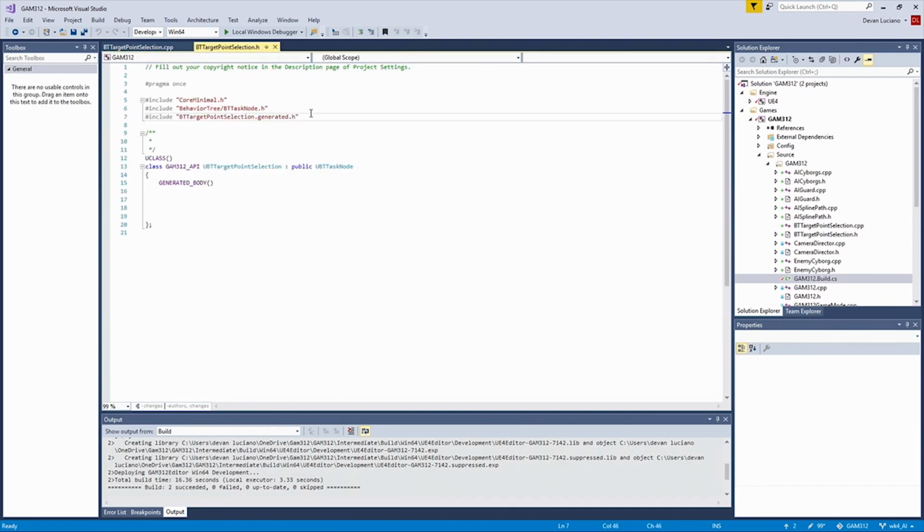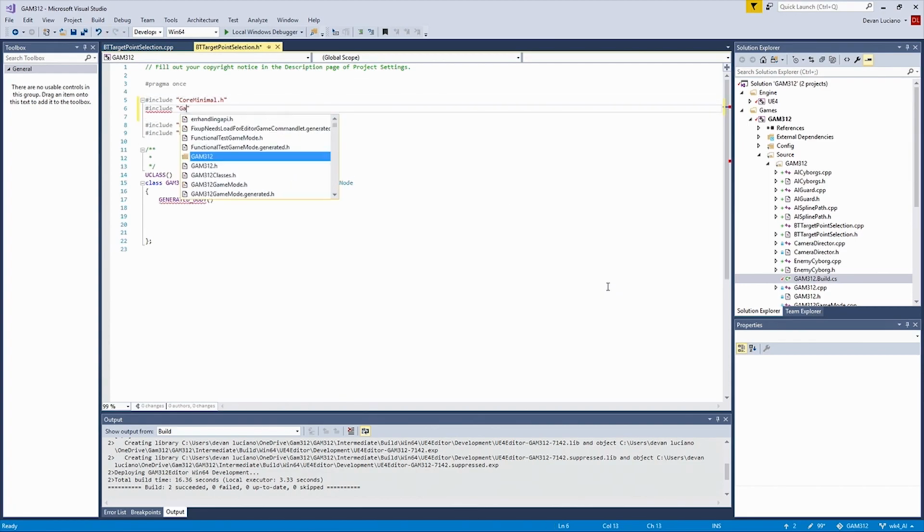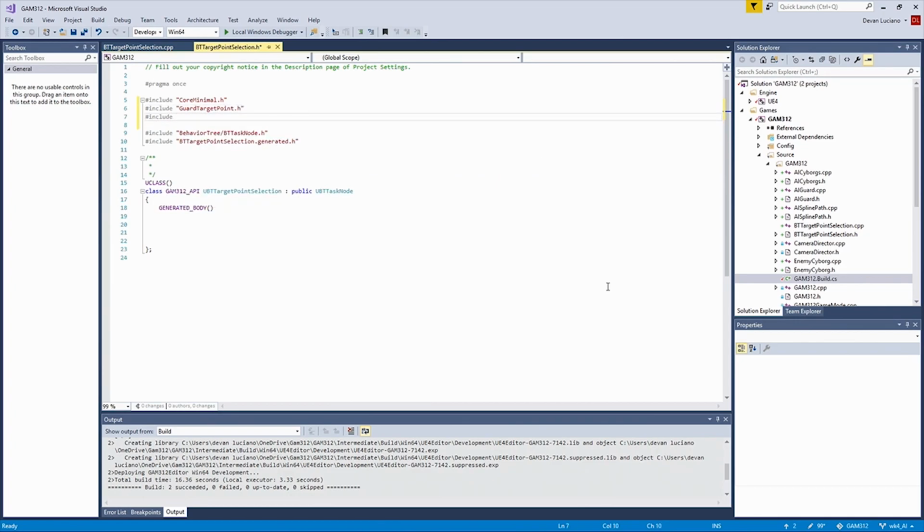It's fun. All right, so here we're going to add a couple more includes as well. The first one is going to be our guard target point. And the second one is going to be the AI guard. And the third one is the behavior tree Blackboard component.